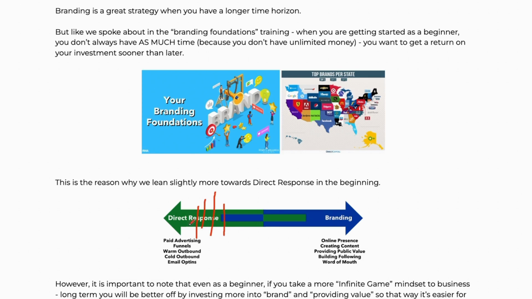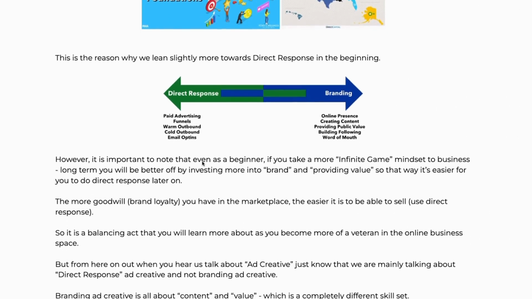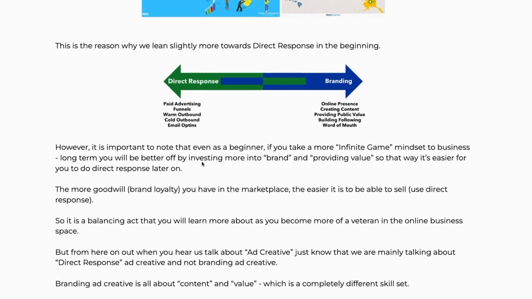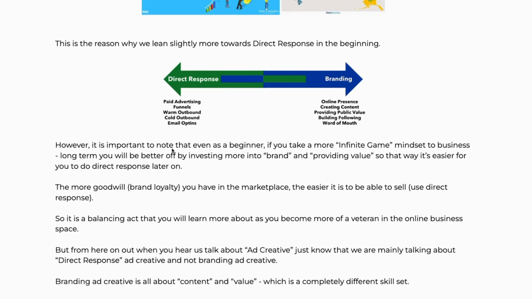However, this is a very important point, and it took us many years to understand: even if you are a beginner, if you're taking a longer-term horizon understanding of this, right? You're playing the infinite game, and you have the infinite game mindset when it comes to business, you also want to understand that you are better off investing more into brand and providing more value, if you can push off trying to get a return on that ad spend over a longer period of time.